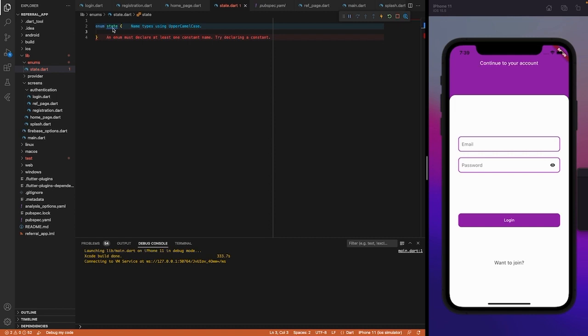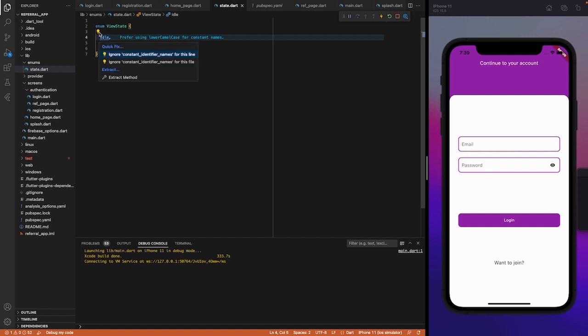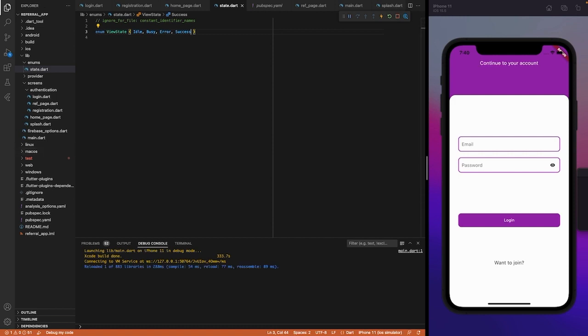I think I'm just going to change it to ViewState, uppercase, and the first one is going to be idle. It prefers lowercase, but it doesn't really matter, I want to use uppercase, so I will just ignore it for this file. So we have idle, we have busy, which means when the state is loading. We also have error, for when there's an error, and we have success.